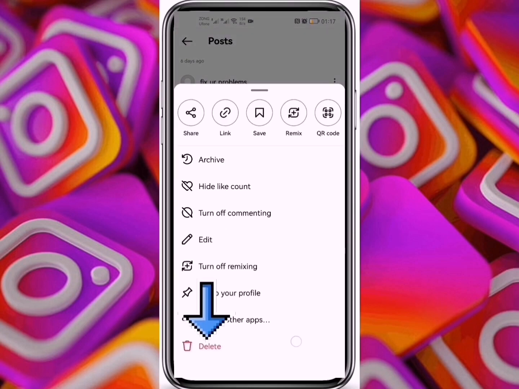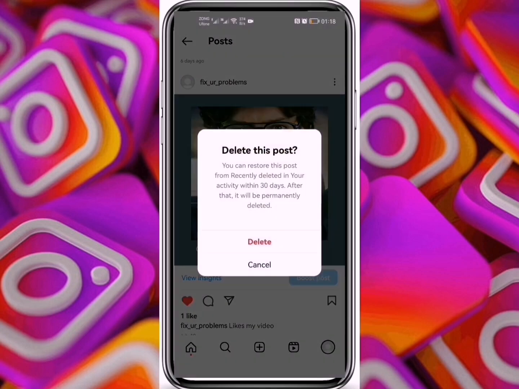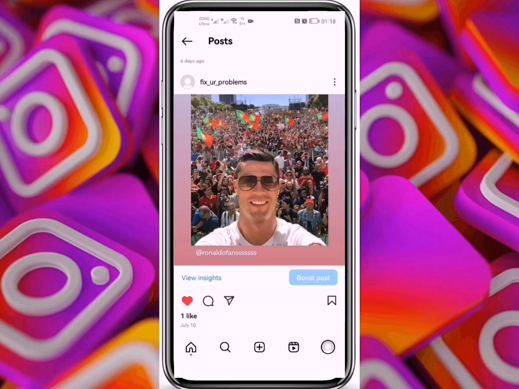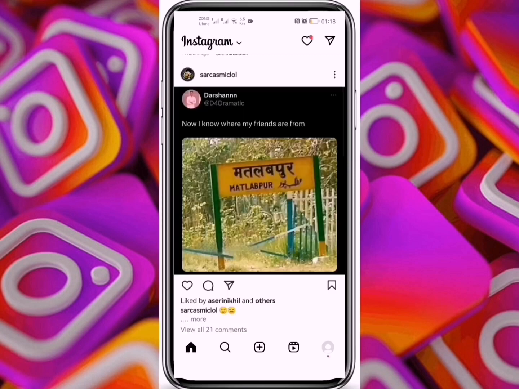So to delete it, click on the delete button. So from here we delete it. So let's click on delete. So the photo is deleted from here. You see that the photo is absent.